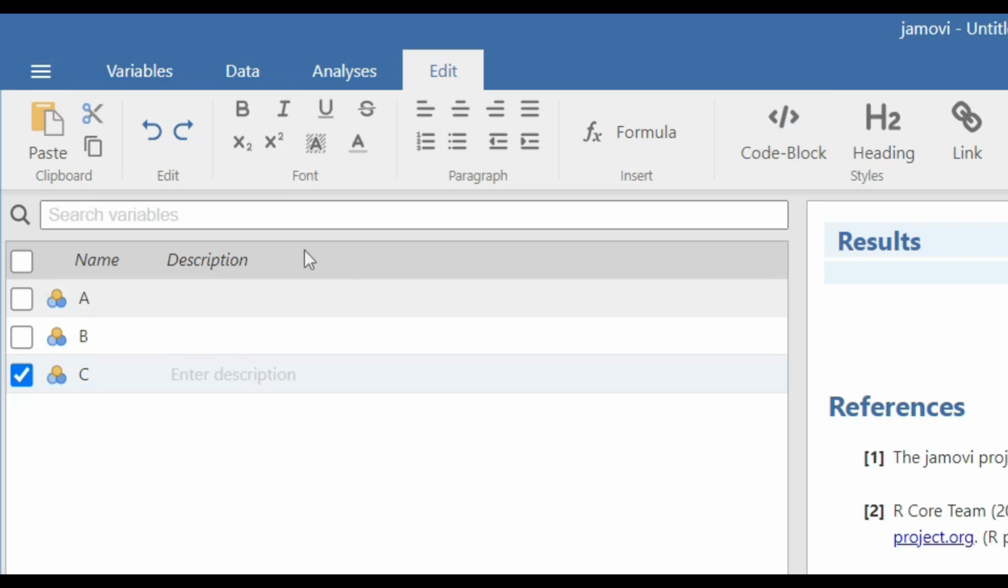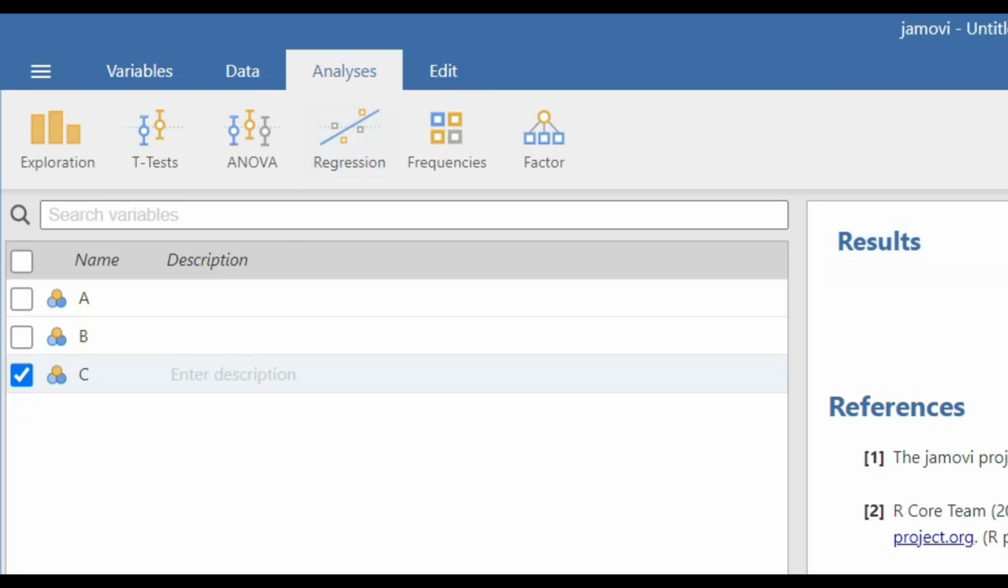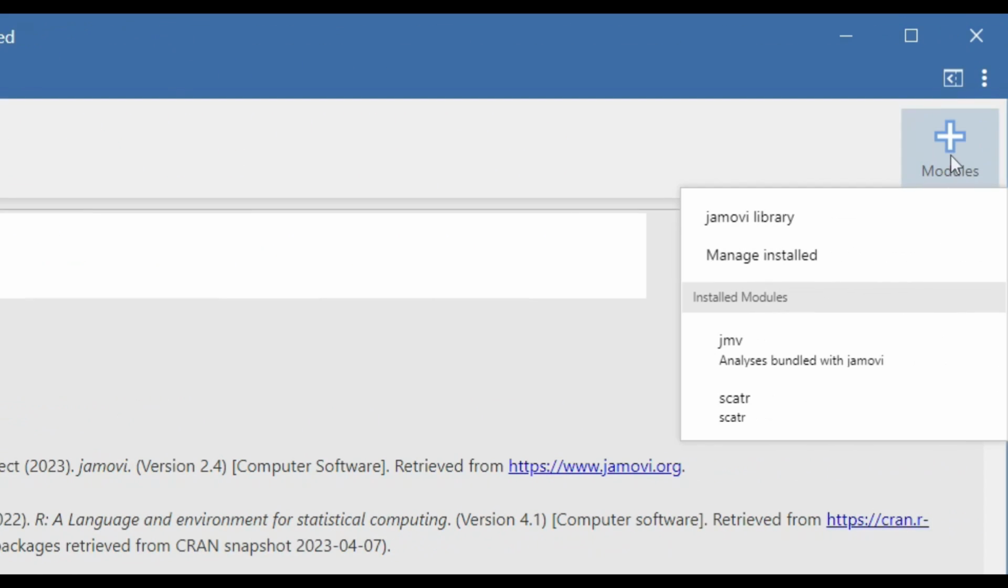So let's go back to analysis. A very important thing here is about modules, and this is a very important application here.